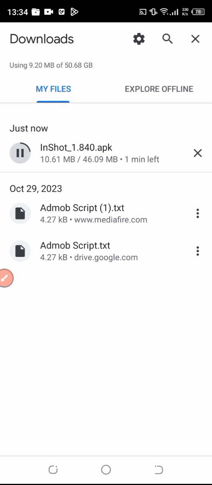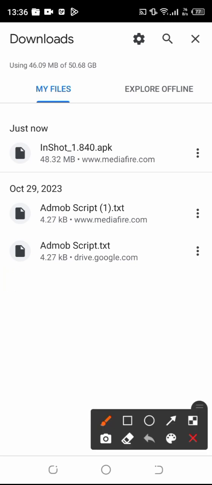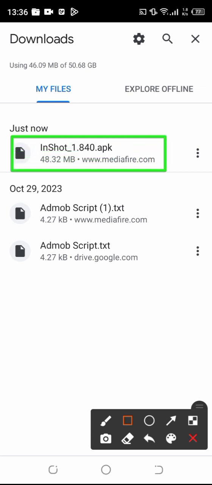So this is the app. You have to wait for it to download. So guys, let's wait for it to finish downloading. As you can see, it has finished downloading, and you are going to see this file after it has been downloaded. It's not only InShot, you can download any other app that you feel like downloading, but I'm using InShot as an example to you guys.